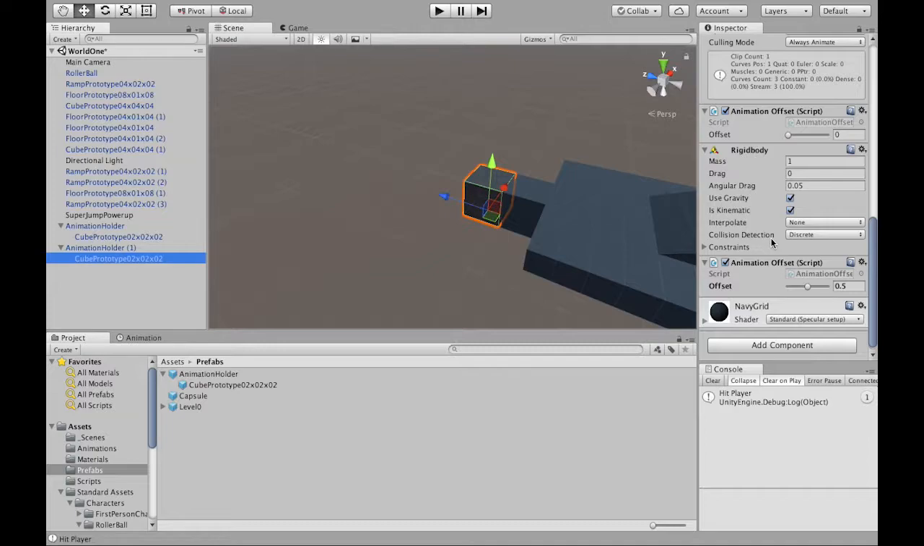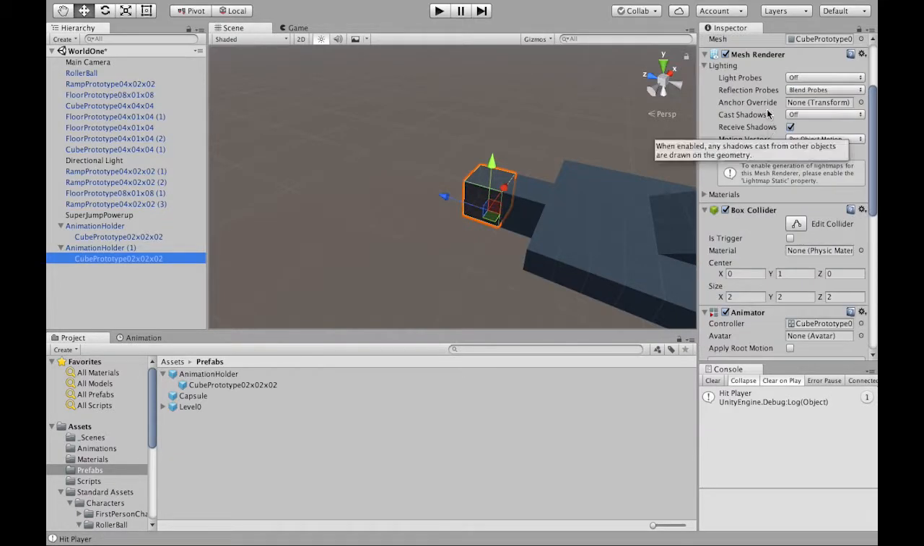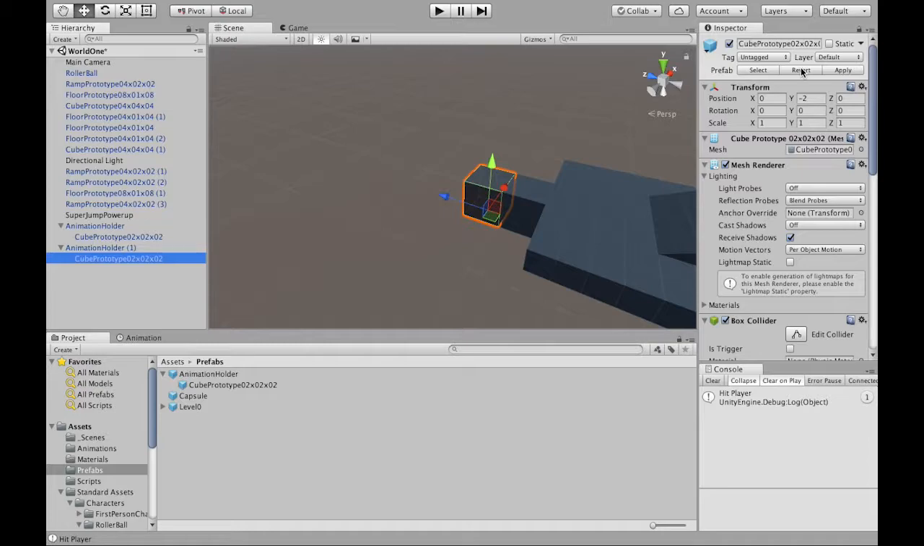So this is great when you have a large level and you've dragged in a bunch of prefabs and you're like, oh no, I forgot this one thing, or I want to change the color or the material on it. Then you can just change the prefab, and everything else will update. If for some reason it doesn't update, you might need to click Revert up here to have it revert back to what the prefab is.